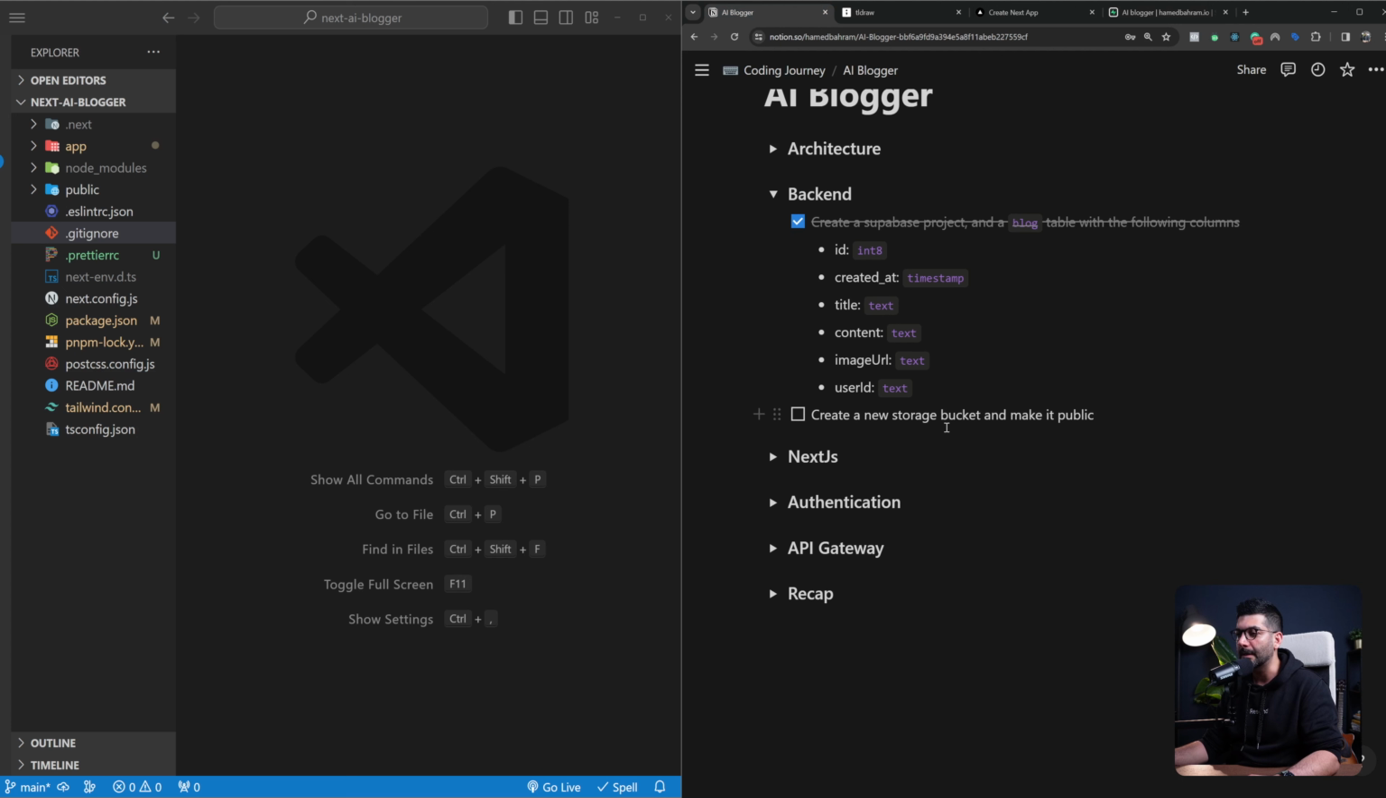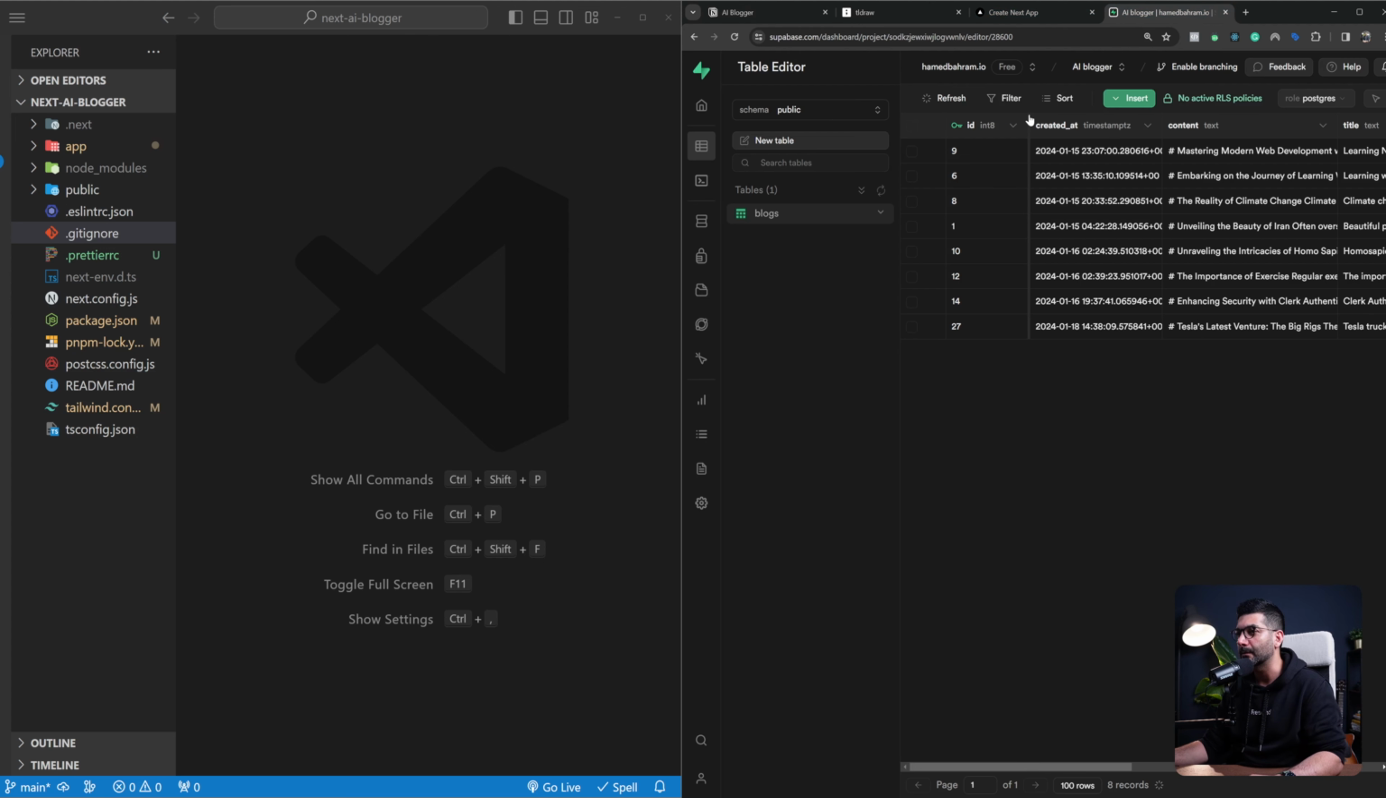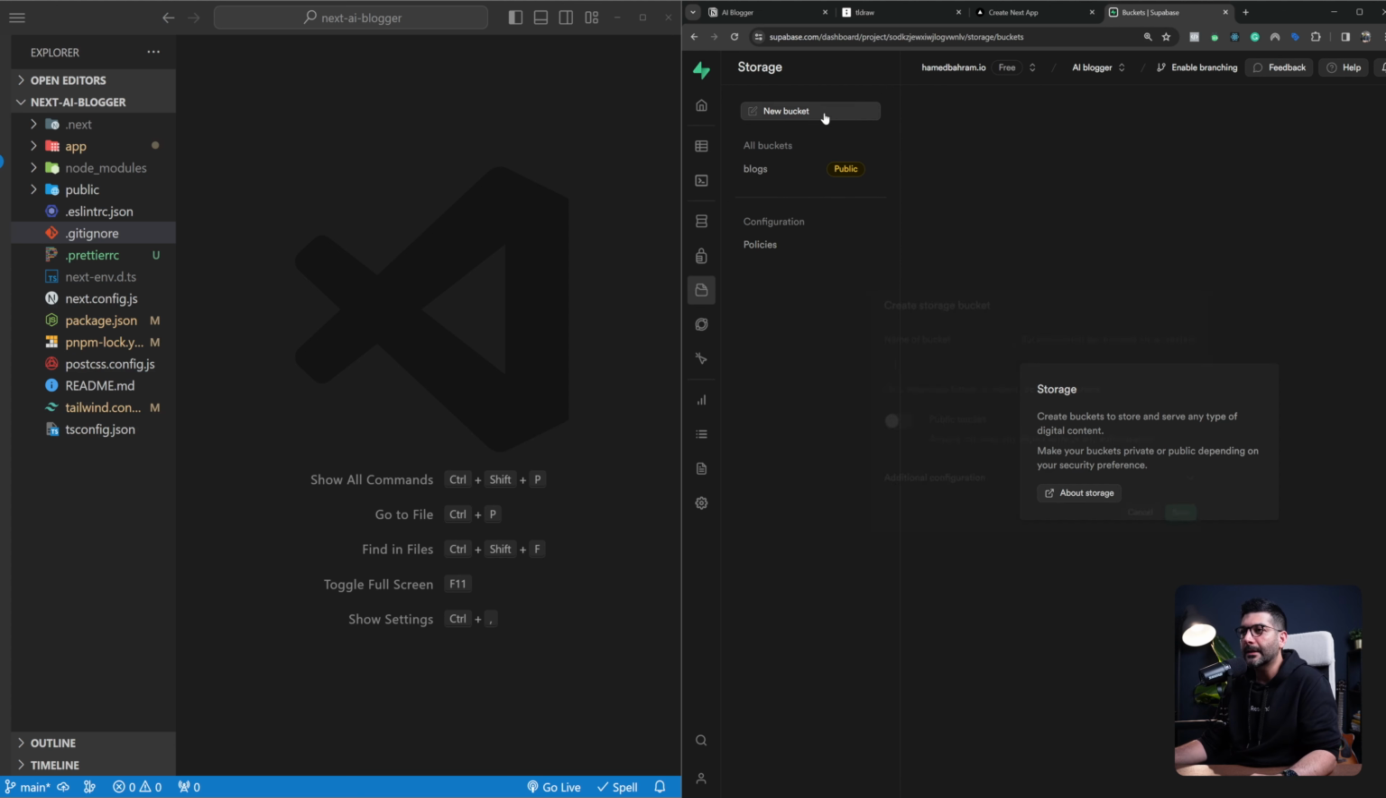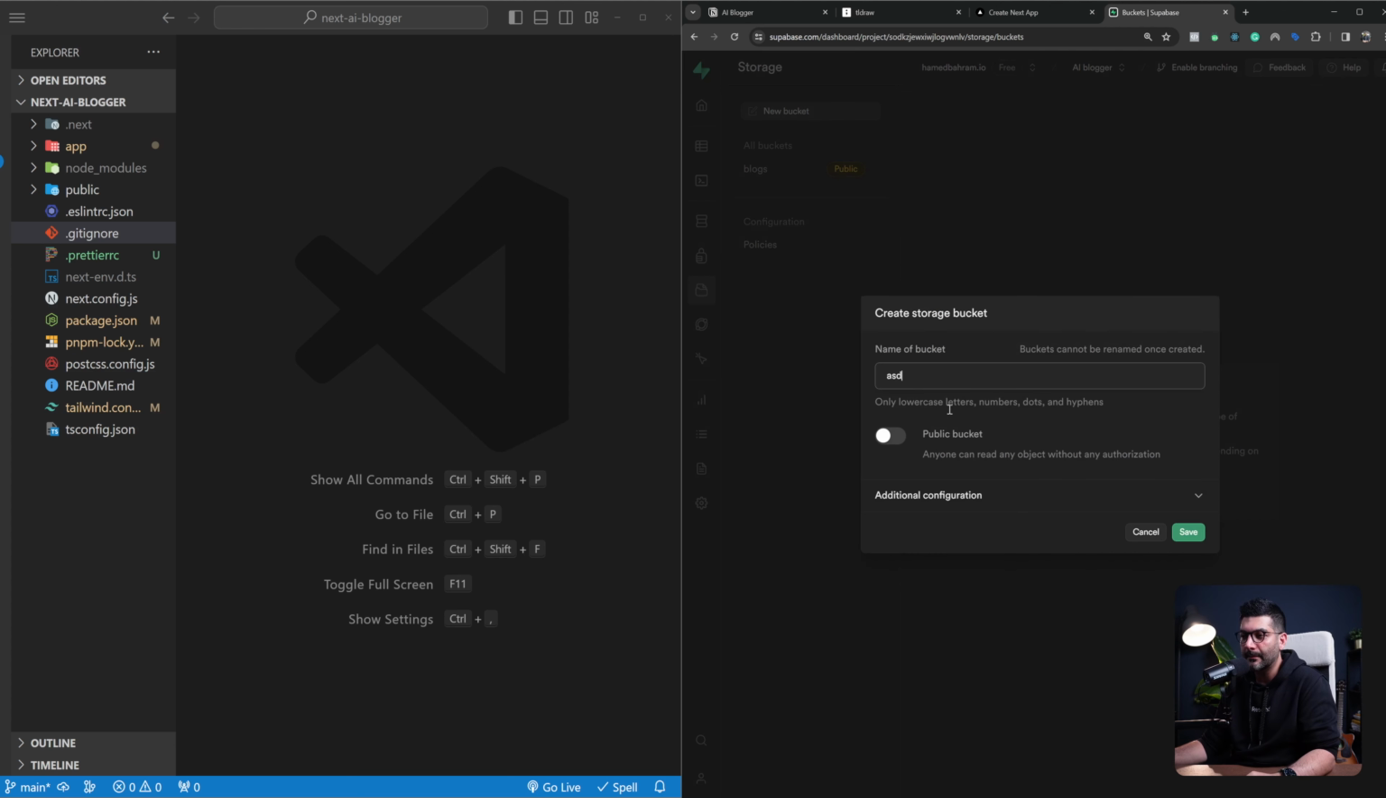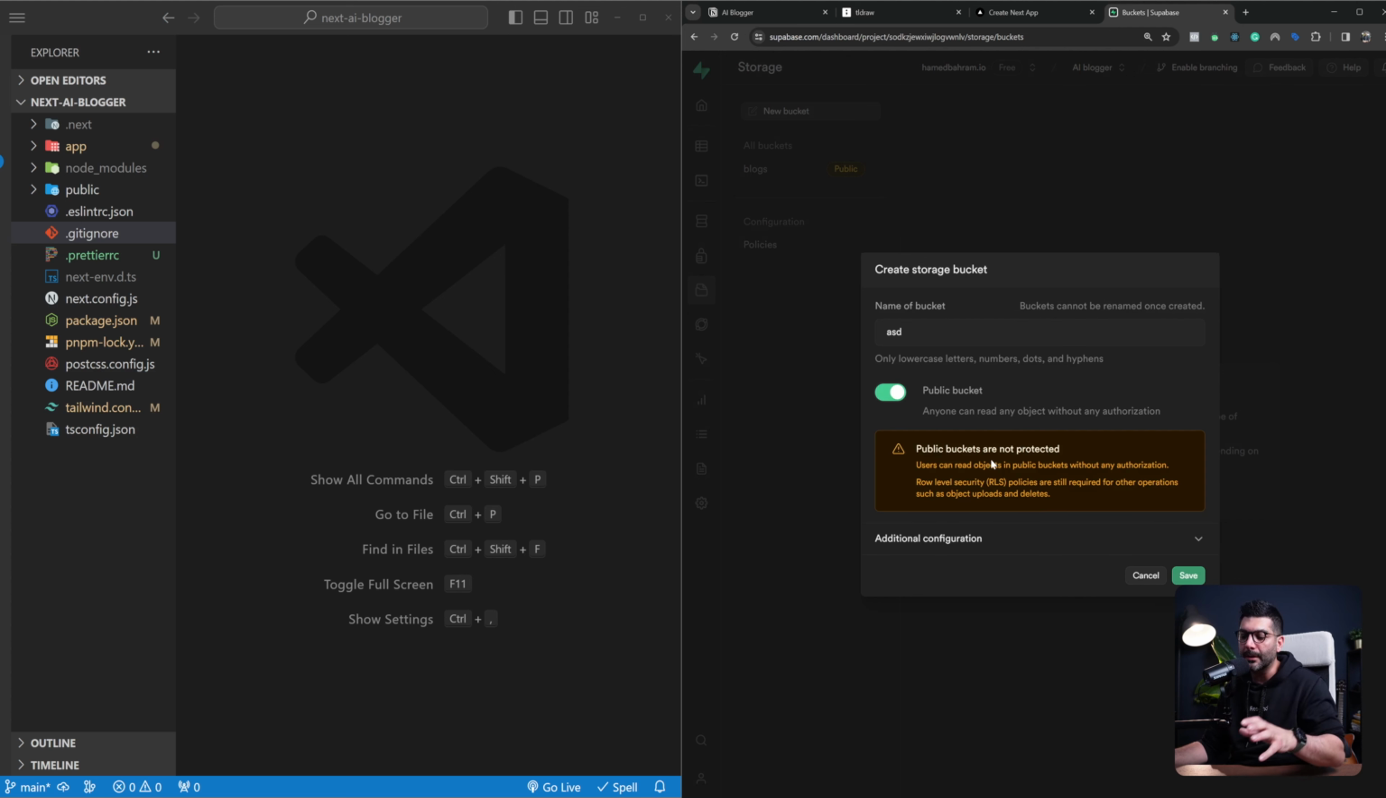Now we need to create a new storage bucket and make it public. This is going to be for us to upload our images that are returned from OpenAI. So going back to our Supabase account, we can go down here to storage. You can go ahead and create a new bucket, give it a name, and make it public. Making your buckets public would allow other users to read objects from your bucket without any authentication, but they will still need to authenticate if they want to upload or delete any image.